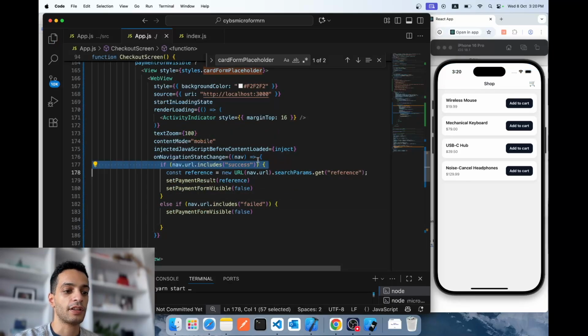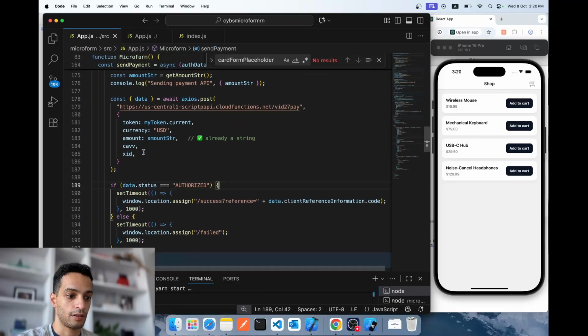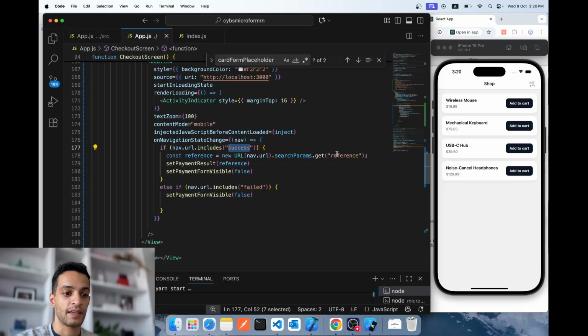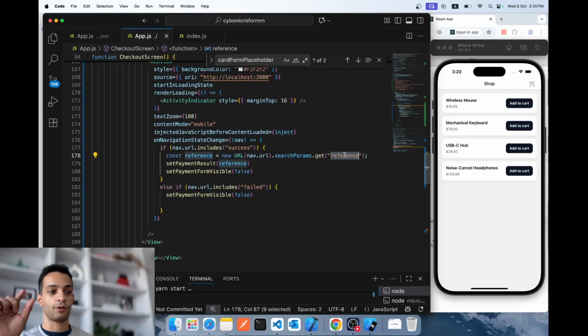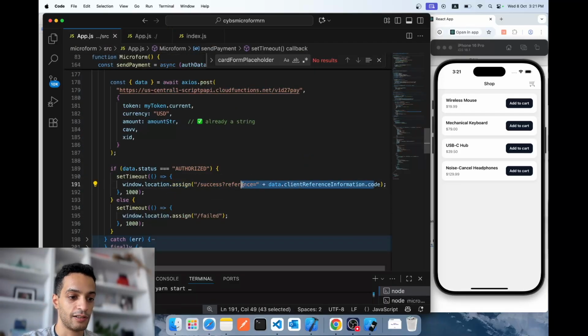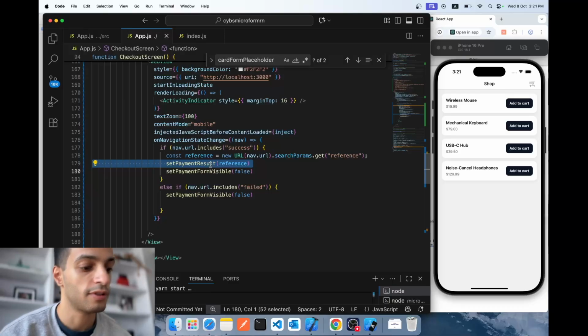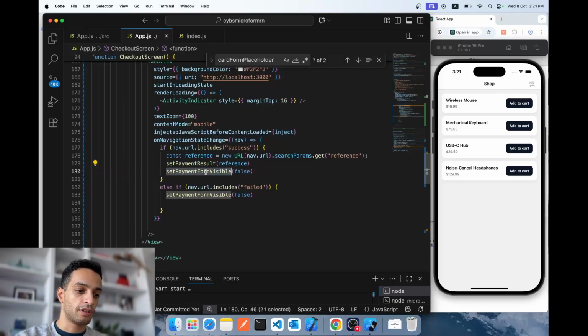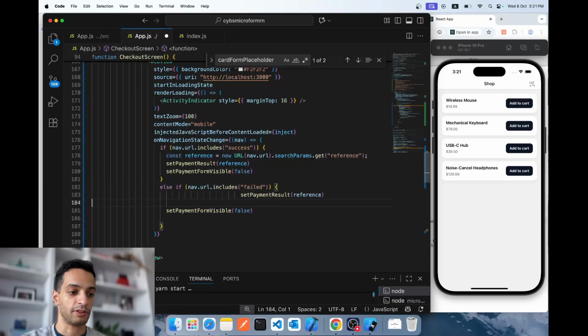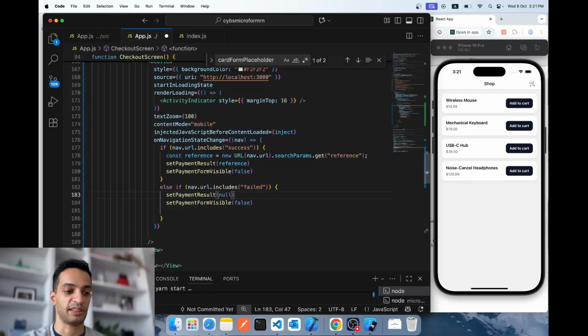Here, we'll check if the URL that got redirected to has success in it, which is our callback that we set in the React.js app. Where is it? Here. Then you're gonna get the reference ID for the order from that URL, which we get also here, and set it in the state variable, and then close the WebView like this. If it's failed, we're just gonna close the WebView, and then we're gonna keep payment result to null. Just make it explicit just in case.